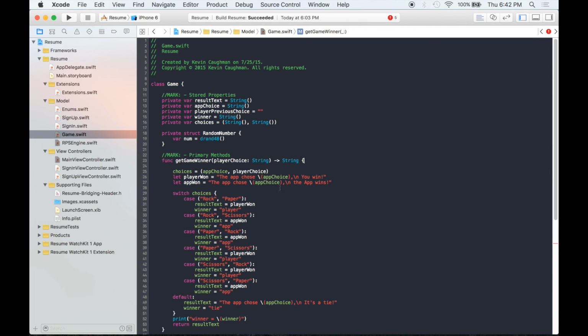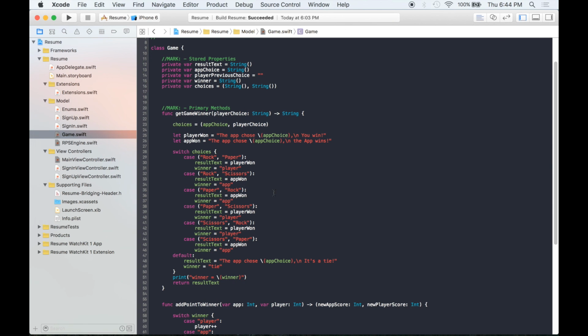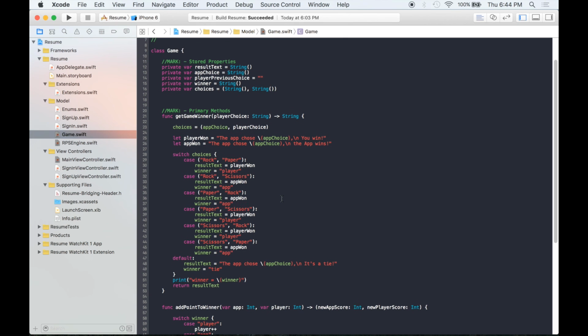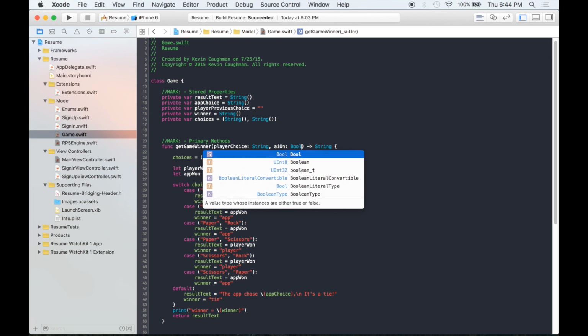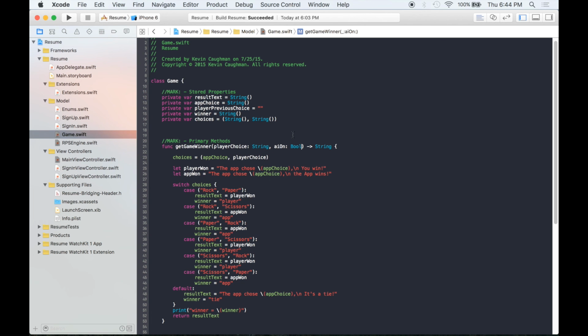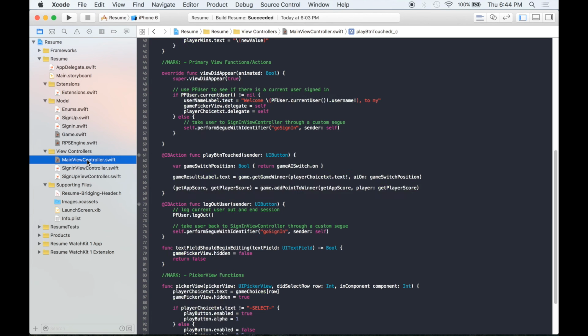And we need to leave these here because we're calling app choice, which is declared up here, so we can't move these outside. Everything in our switch case is good as it is right now. So let's add in our AI here. So AI on is what we called it, colon, and then we're going to do bool. So that way our MainView controller takes in a bool. So this should be okay.